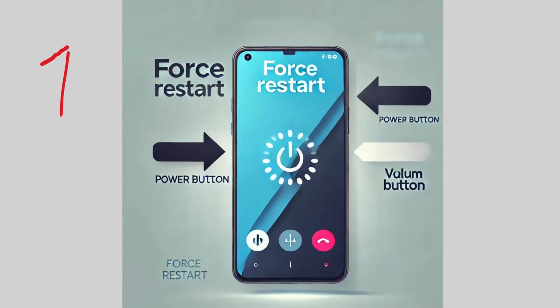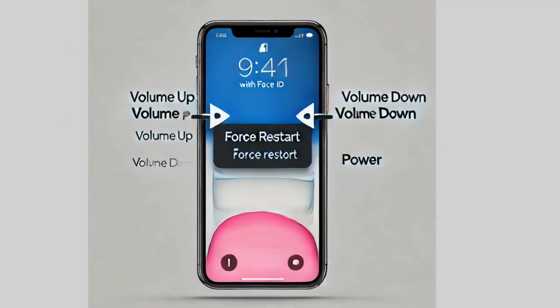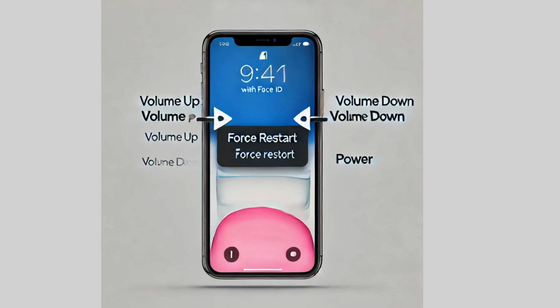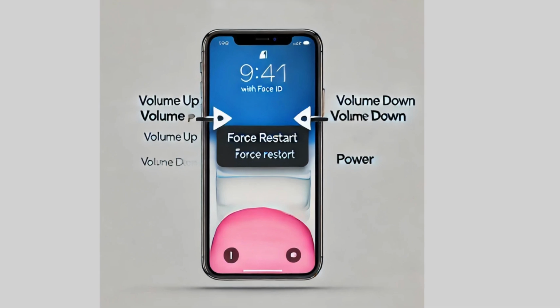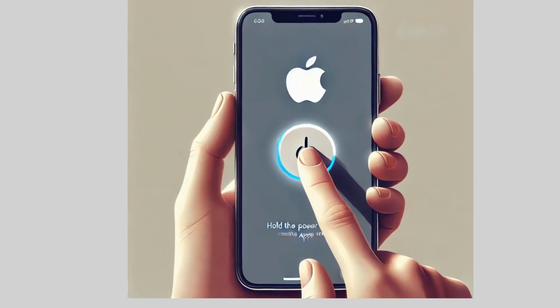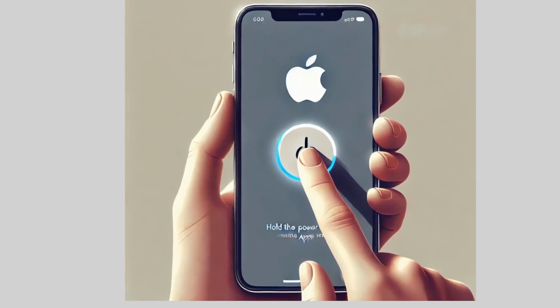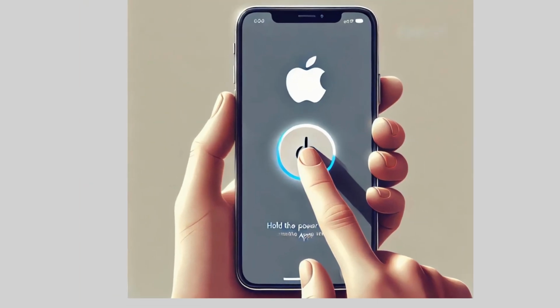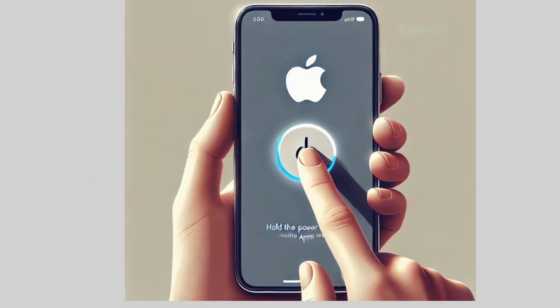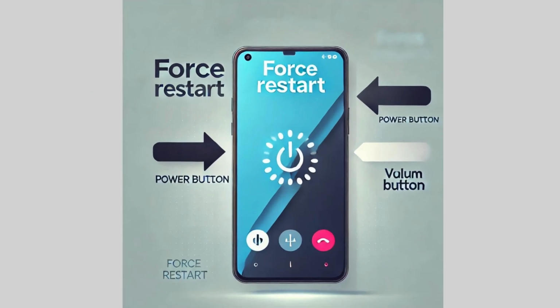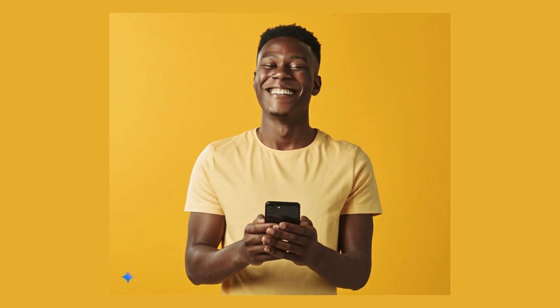The first fix is force restarting your phone. This works because it forces the system to reboot, clearing any glitches. For iPhones with Face ID, press volume up, volume down, then hold the power button until you see the Apple logo. For older iPhones, hold the Home and power buttons until the Apple logo appears. For Androids, hold power plus volume down for about 10 to 15 seconds. This method works in most cases.